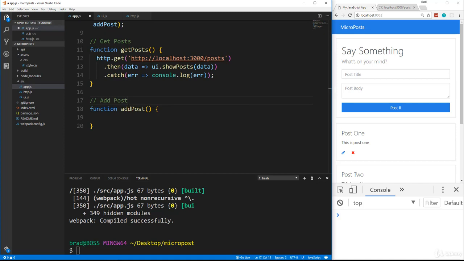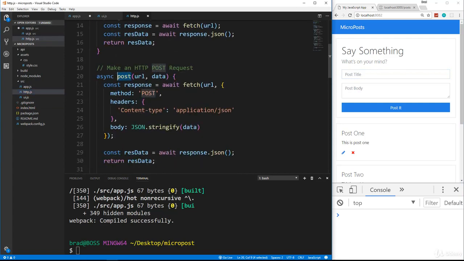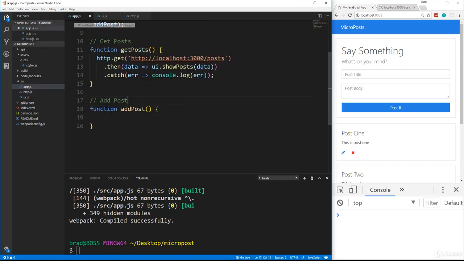Now what we want to do here is, of course, get the values from our form, and then we want to use the HTTP module to make a post request. So remember, we have this post method here. It's asynchronous, and it'll actually make a post request, and it'll send the body, the data that we pass in with the URL. Okay, so let's go ahead and first get the form data.